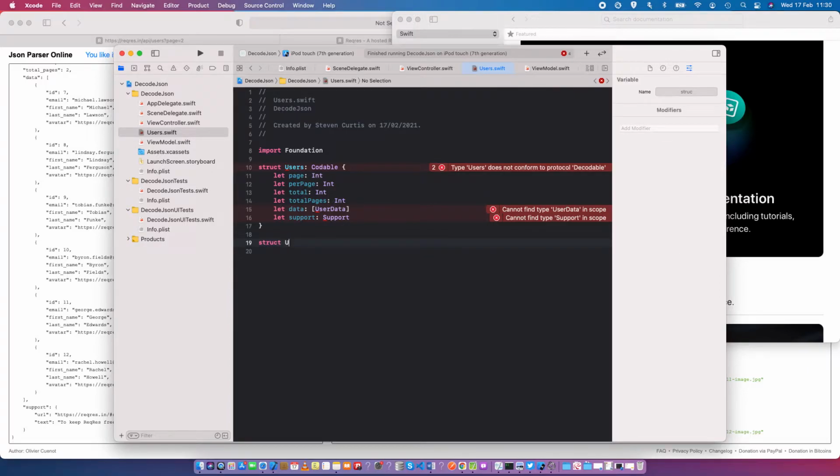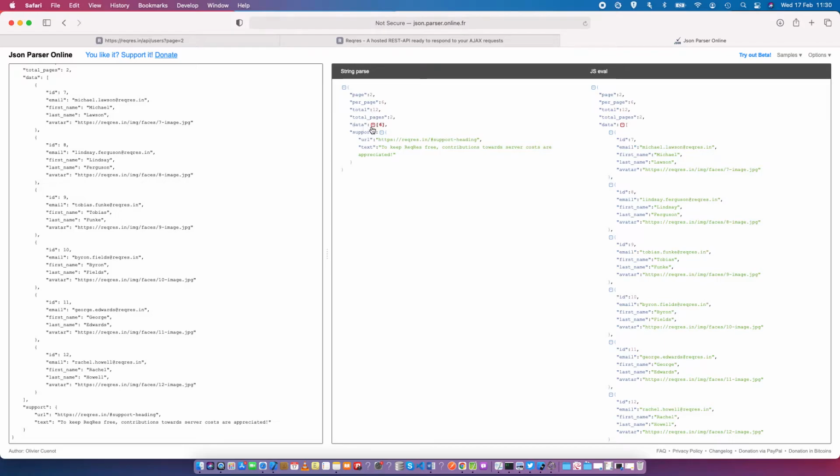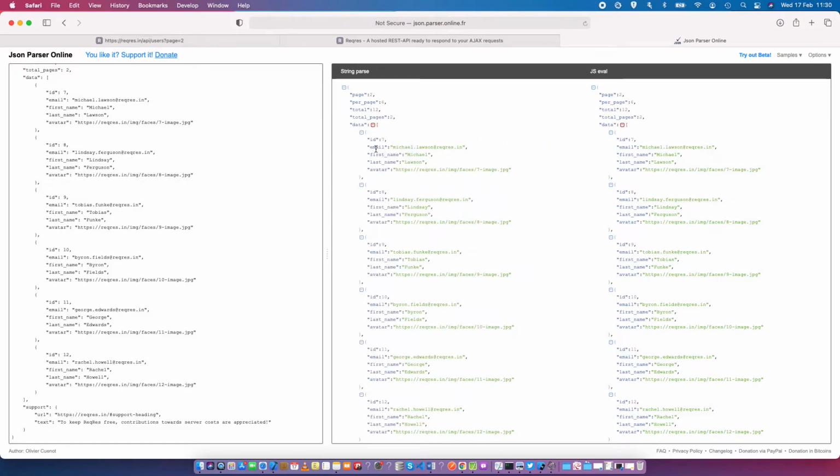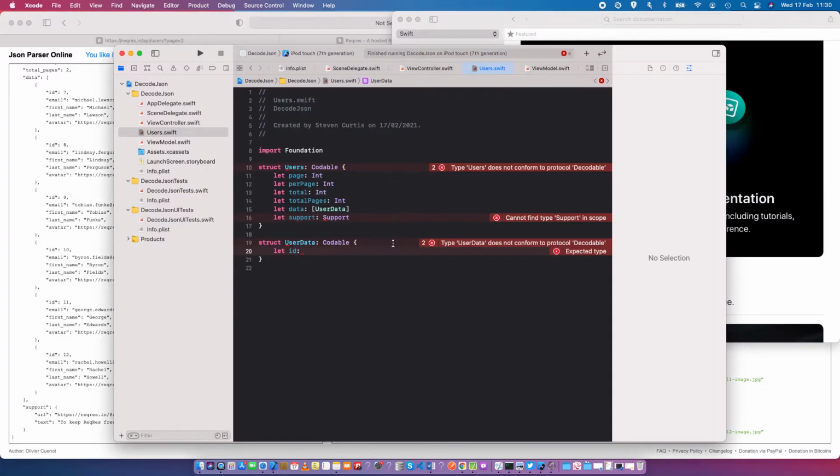So I'm just going to set up another struct. I could nest it within this struct, but just for ease of reading, I'm going to do it here. So what do we have here? We have an ID, an email, first name, last name, avatar. This is a string, it's green in this particular parser, and it has the quotation marks, so it's a string. Even though it looks like a URL, it will be parsed as a string. Email the same, it's just a string, and this ID is going to actually be an integer.